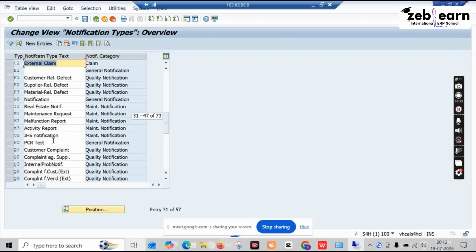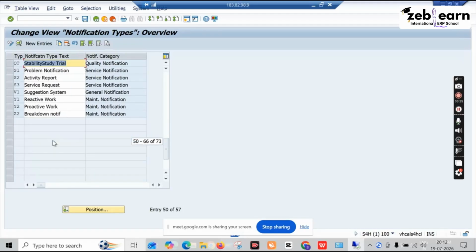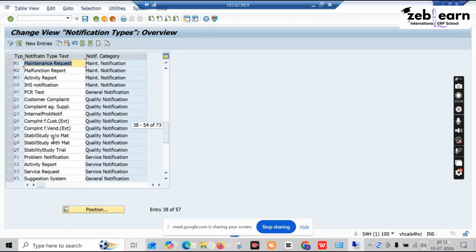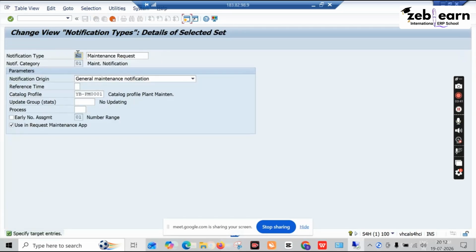Q1 is for quality, and there is one for maintenance as well. Correct. So take the standard maintenance request notification type. Generally we take that. Copy it, and we can put N1. This is a maintenance request. Same thing, we just change the name to N1.